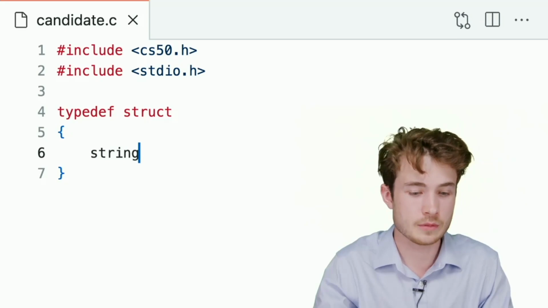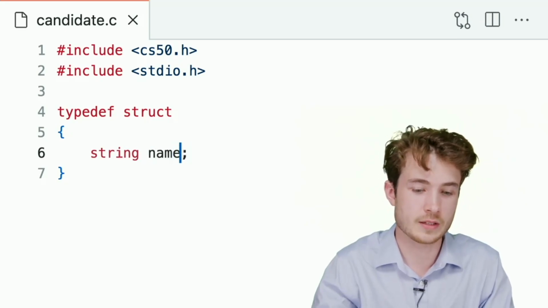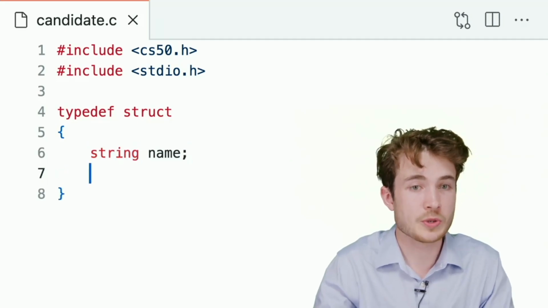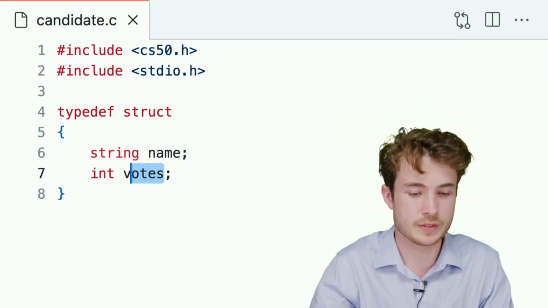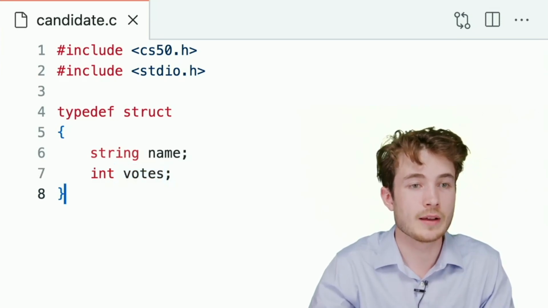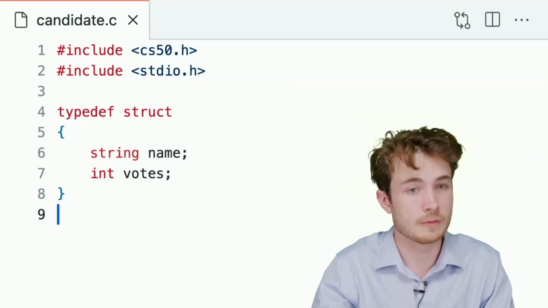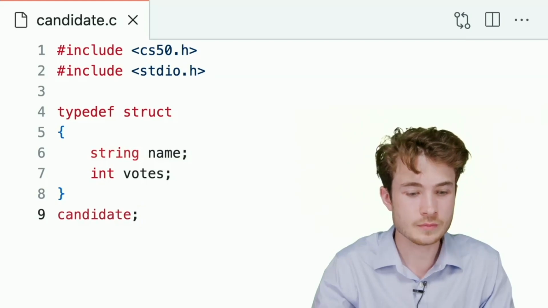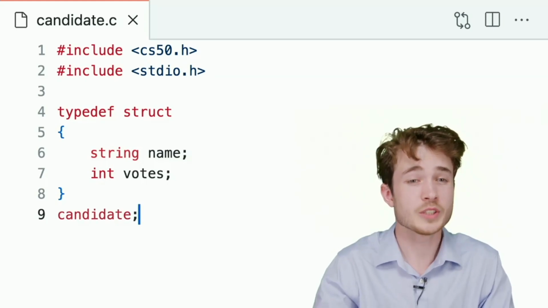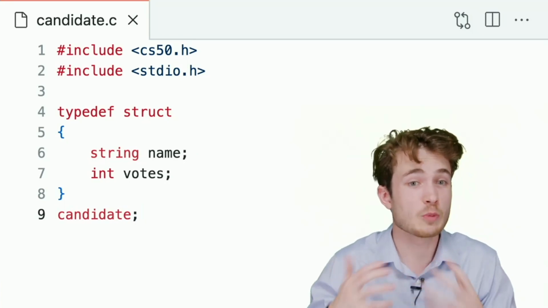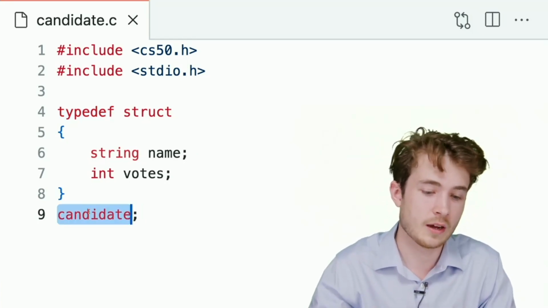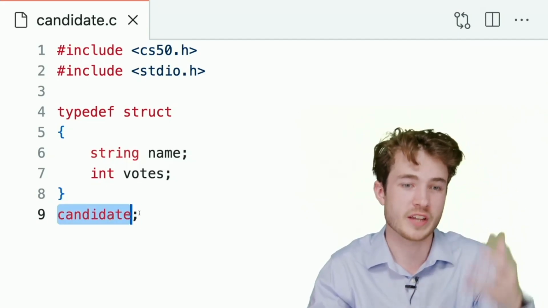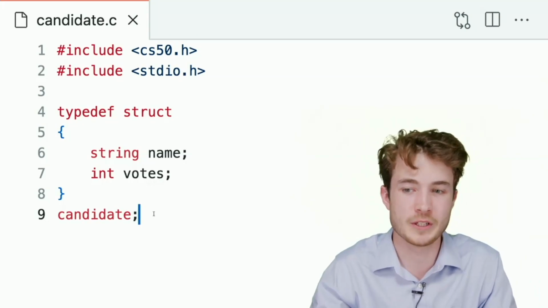So maybe name is a string. So we'll say this attribute is called name. It's of type string. And then we'll also give a new attribute called votes. And that will be of type int. And now finally, we'll need to close this out with a name for our struct. So we'll call it candidate down here. All right. So now we can reuse this idea of candidate throughout our program. Because we've used typedef, we can say, I want to create a new candidate using this kind of new amalgamation of types that we're going to call candidate throughout our program here.